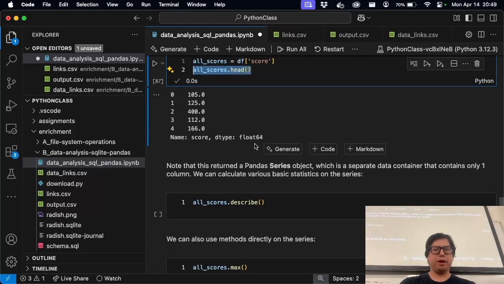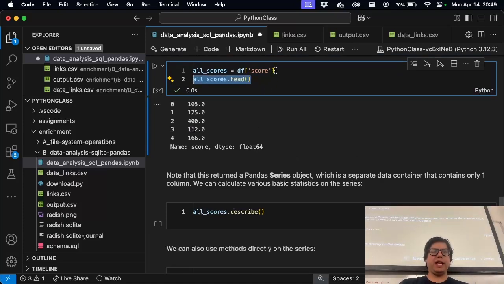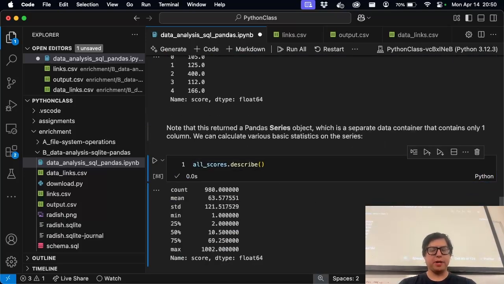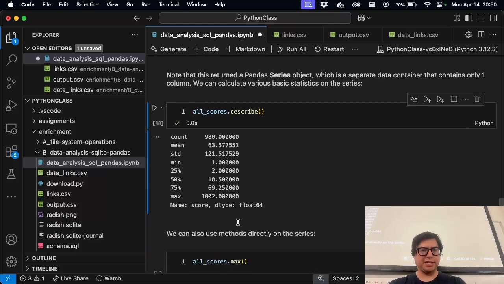And now this is important. When I access the score column like this, I get a series object, which is different from a data frame. A series is basically a container that contains only one column. So now that I have this series, I can use the describe method to get a bunch of stuff with no effort at all. Like, how many things? There's 980. What's the mean? 63. What's the standard deviation? 121.5. You know, wow, here's the percentiles. That's the max.